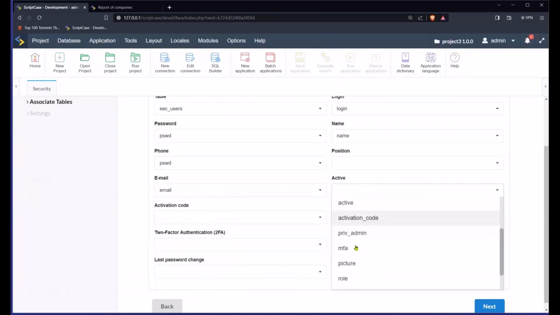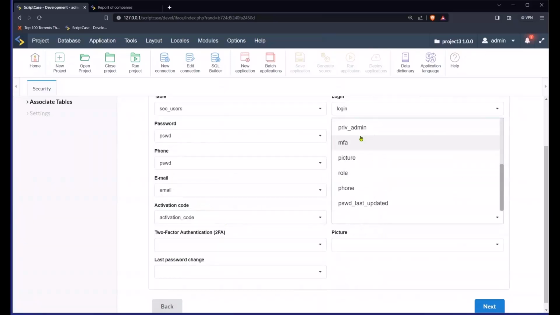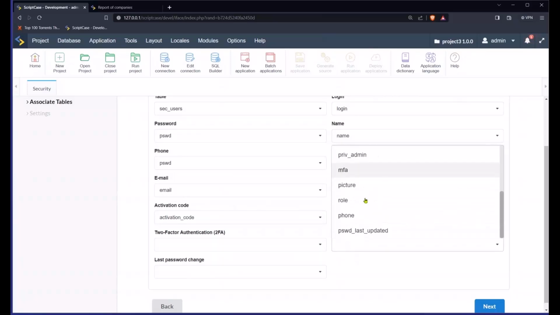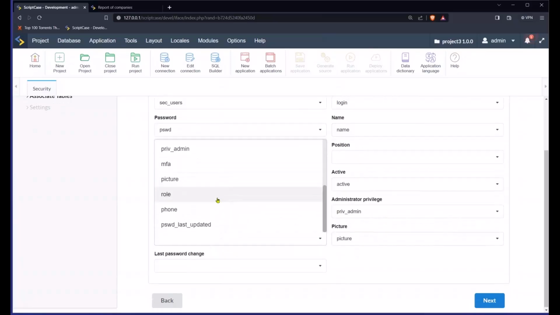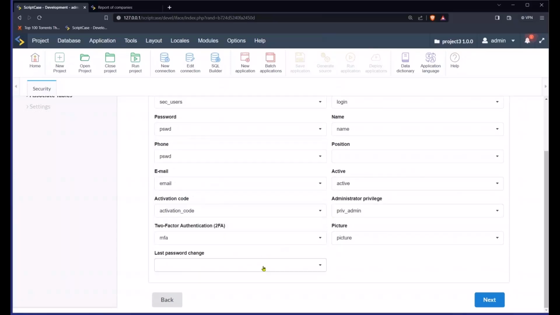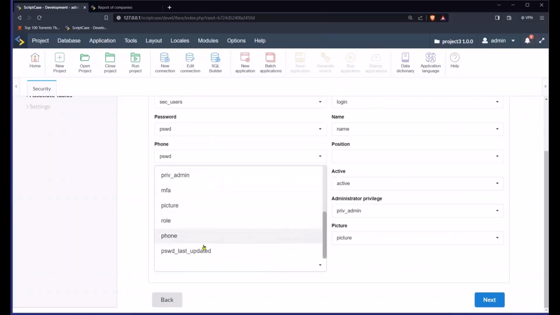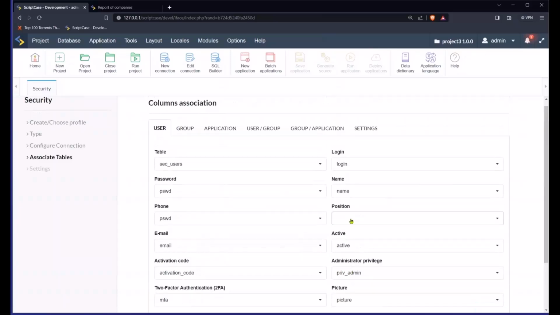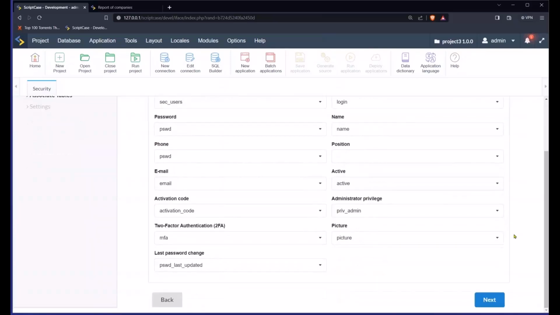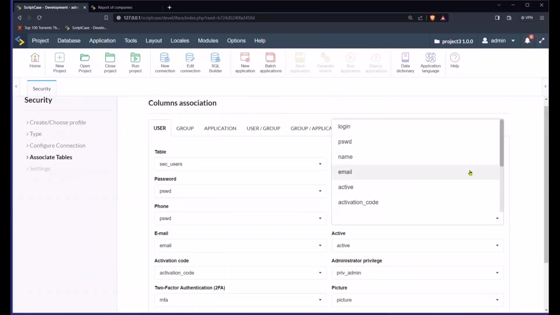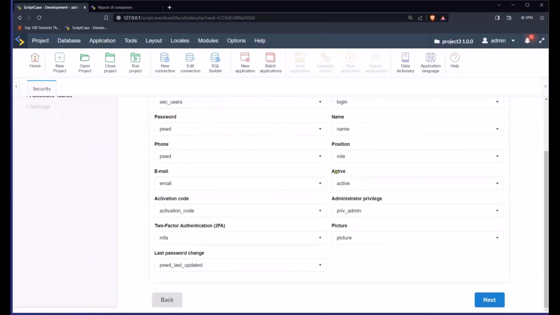So let me make sure we have all of our fields here. Active, activation code, administrative privileges. That's that one. We have here also our picture, two-factor authentication. That was here the MFA. And the last password change was there. Now we have all of these but position, or did I just miss that? MFA, picture, role. We don't have anything here for role, do we? So I'm just going to choose here the role field, which is probably a field I had there previously. So I will choose that and use that here as the position field.